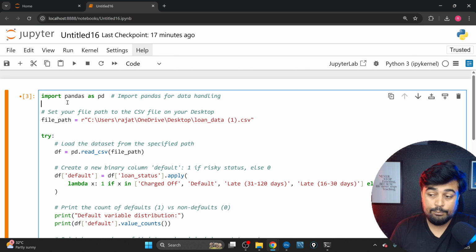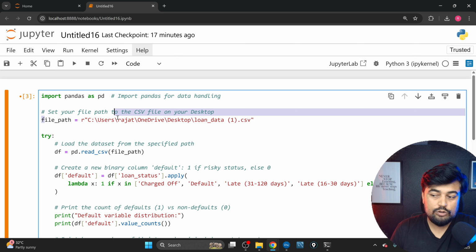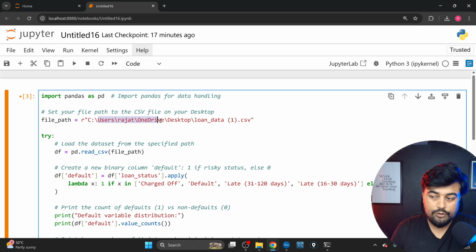First, I am just importing the pandas library, which is the most important part. Don't forget to import. Now, this is the place where you need to make the change. This is my path. I'm putting it on my desktop, that's why it's able to pull the data from there. You put in your path.